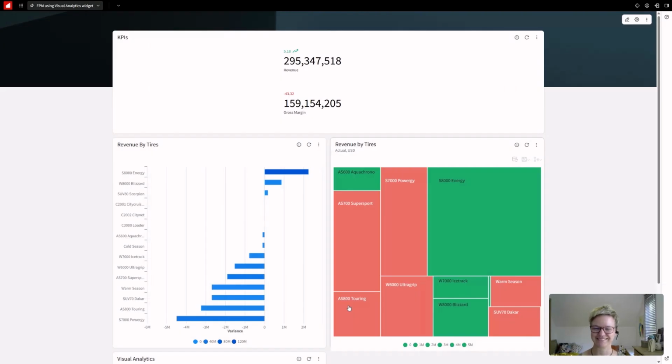We do have some questions, and because I was going through them, I apologize if you already answered this, but is there a specific EPM capability that is required to be able to use this?